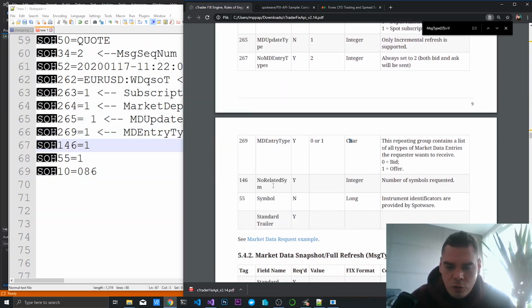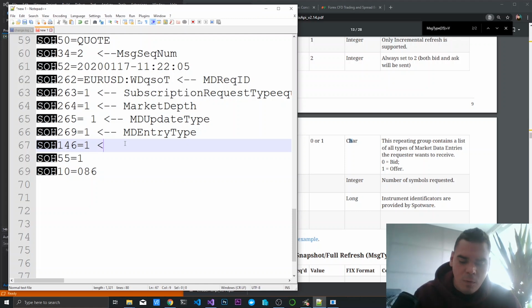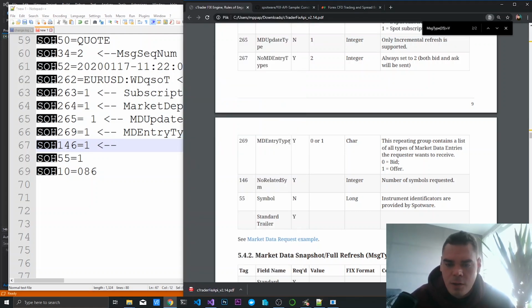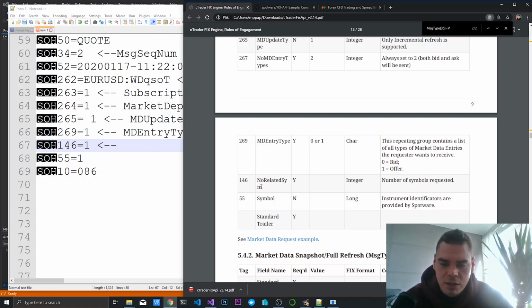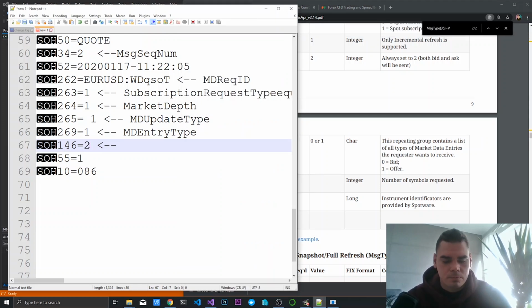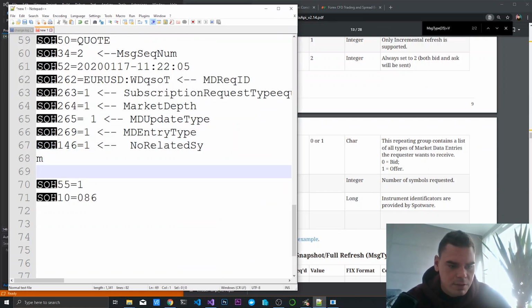146, no related sym, integer, number of symbols requested. So we request only one symbol, EURUSD. That's why it's only one. With FIX API, you can subscribe to many prices, many assets, many quotes, and it will push all the prices asynchronously to you. So if we would subscribe, for example, to EURUSD and AUDUSD, the 146 tag, so the no related sym, would be number 2. But as we are requesting only one EURUSD asset quote, we will get number 1.